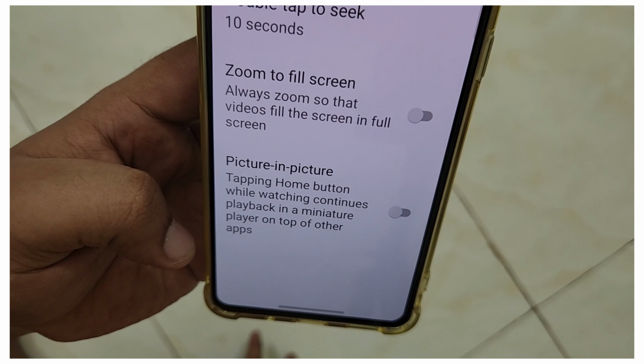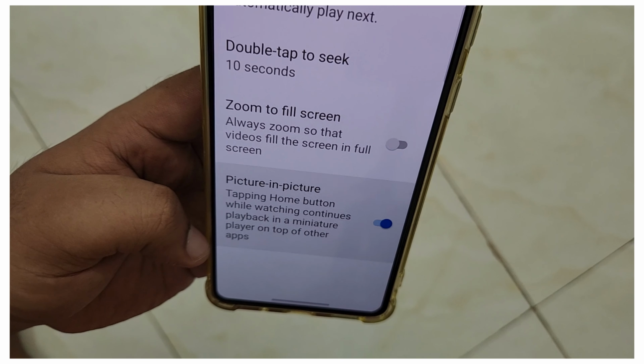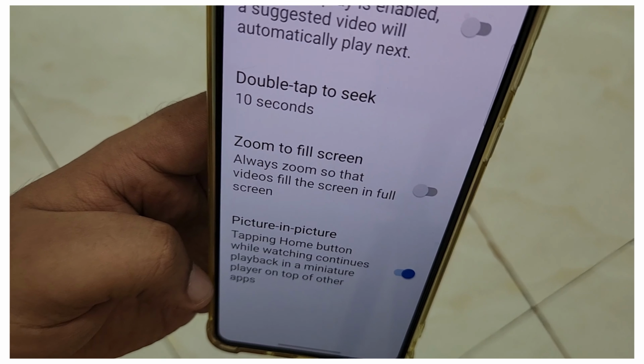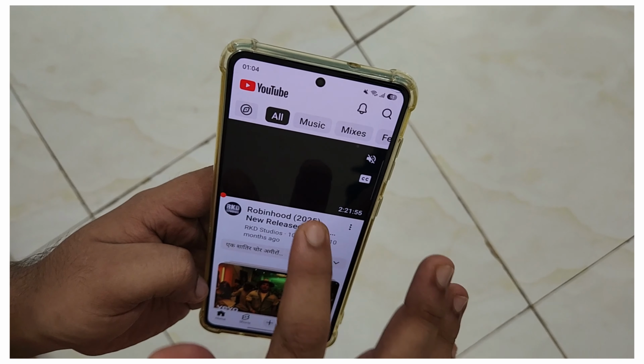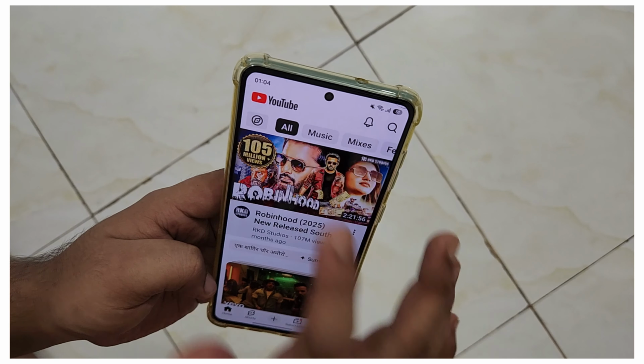Right now this option is turned off. Simply tap on the toggle switch to turn it on first. After it is enabled, go back to the YouTube home feed and play any video you want to watch. For example, I am playing this video.